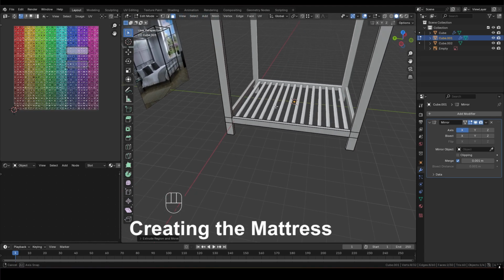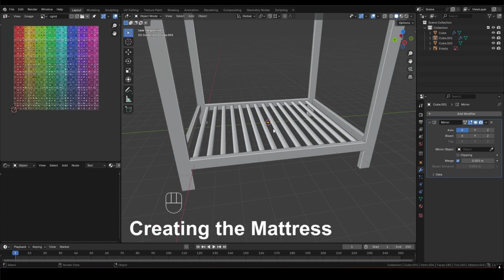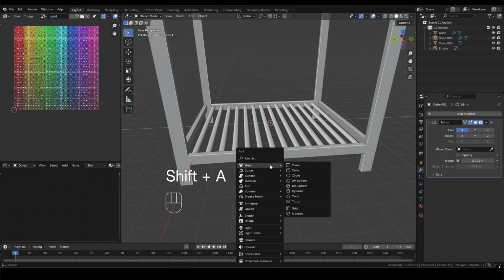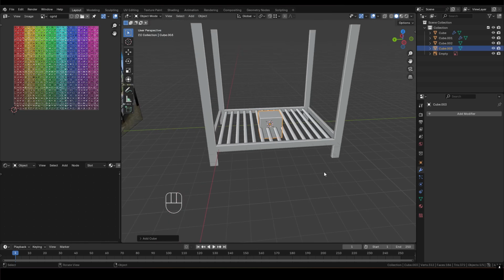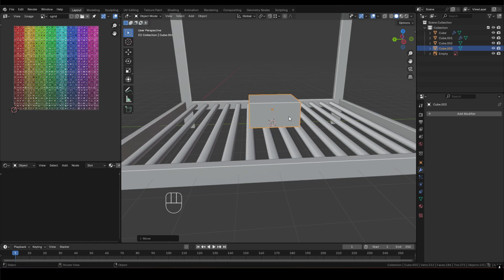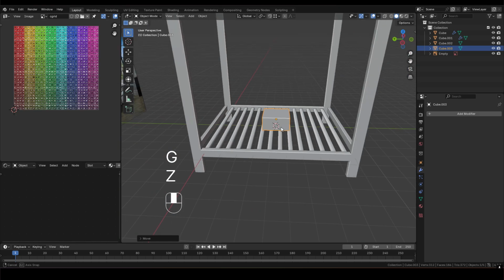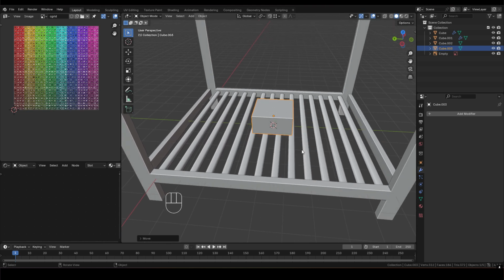So now, let's do the mattress. Because we've got our 3D cursor sat in the middle there, that's perfect. I'm going to press Shift A, let's bring in a cube. Make sure everything's deselected before you bring in your cube. I'm going to scale it down on the z-axis. Let's bring it to 0.5 and press G Z. I'm going to bring it up just so it's just above the frames there, the slats or the metal poles underneath the bed.